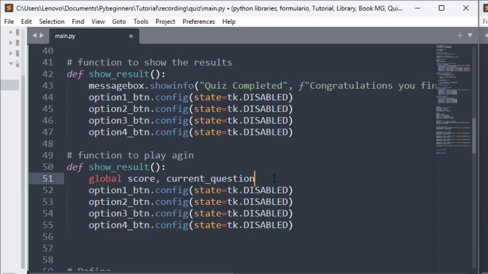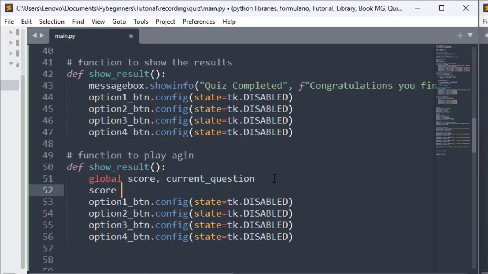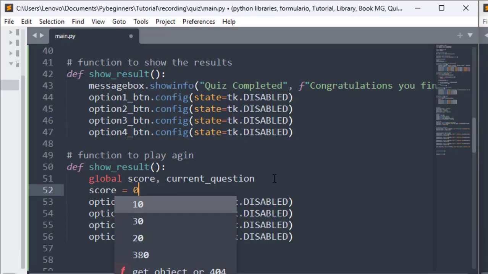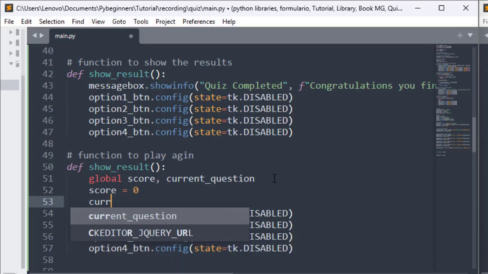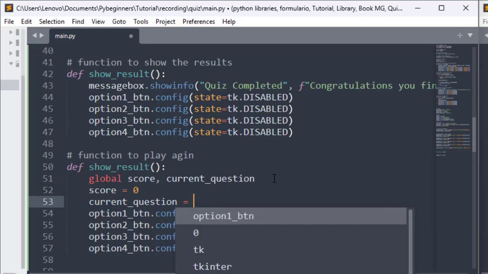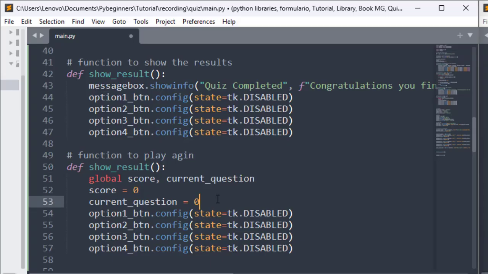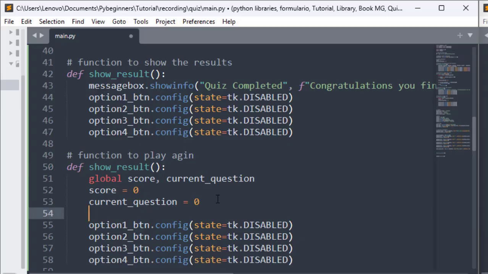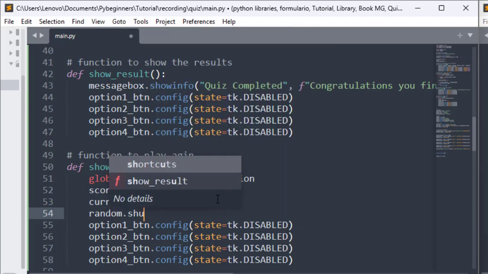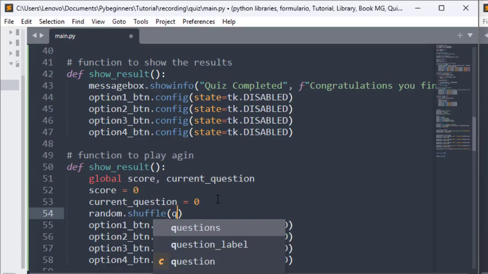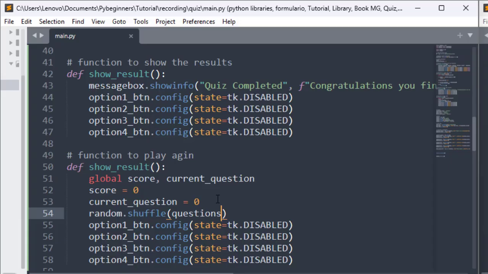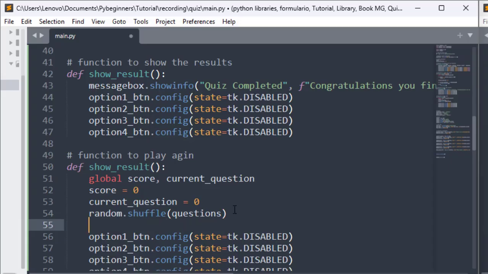So after that, we come down here. We need to say score will be equal to 0. Then the current question also we need to reset: current question will be equal to 0. Then for the random, we need random dot shuffle. We need to shuffle the list, which is the questions list. Perfect.